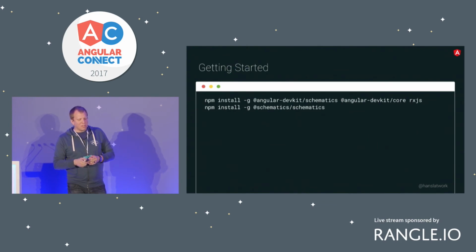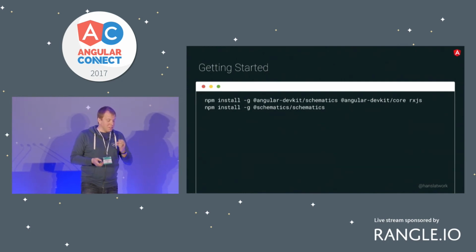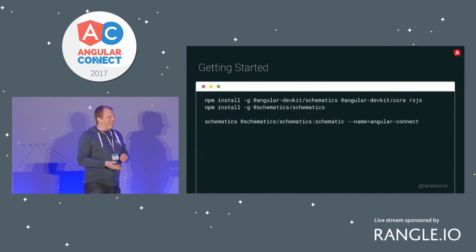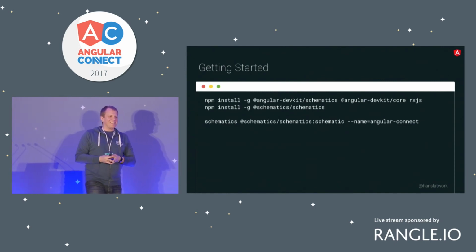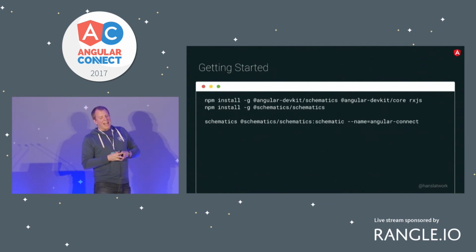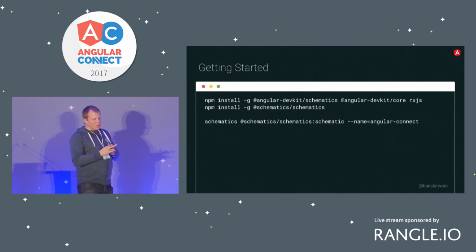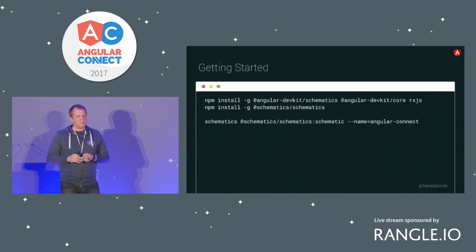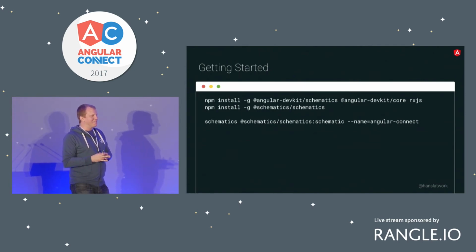The schematics library provides you with a command line tool that's also called schematics. And there is a schematic inside the schematics library that creates schematics, and so this is also called schematics. To create a new schematic, you call schematics @schematics/schematics:schematic --name=Angular, the name that you want to give to that schematic.